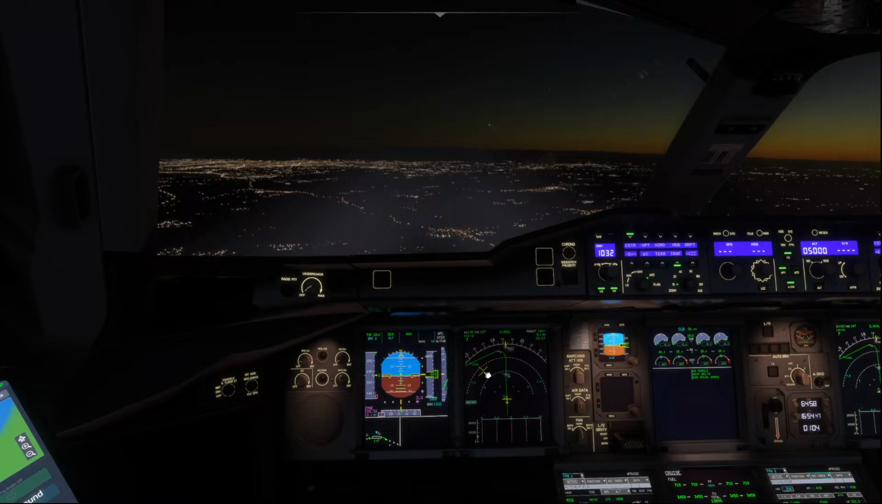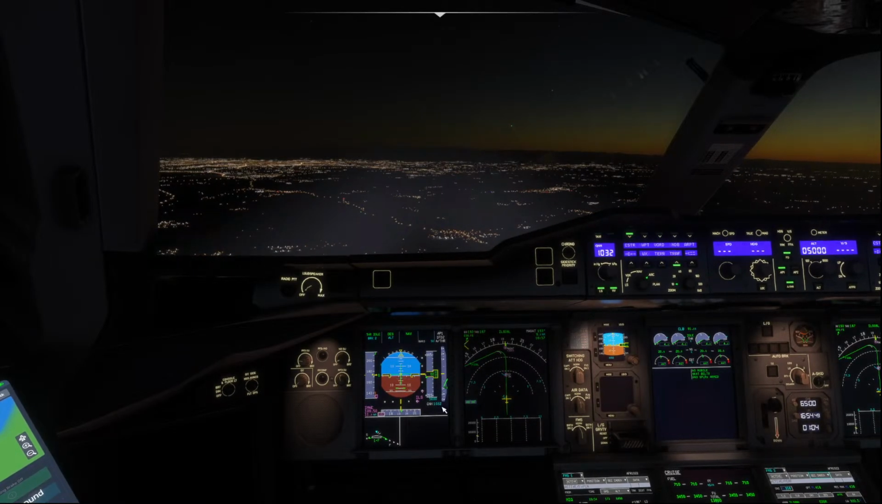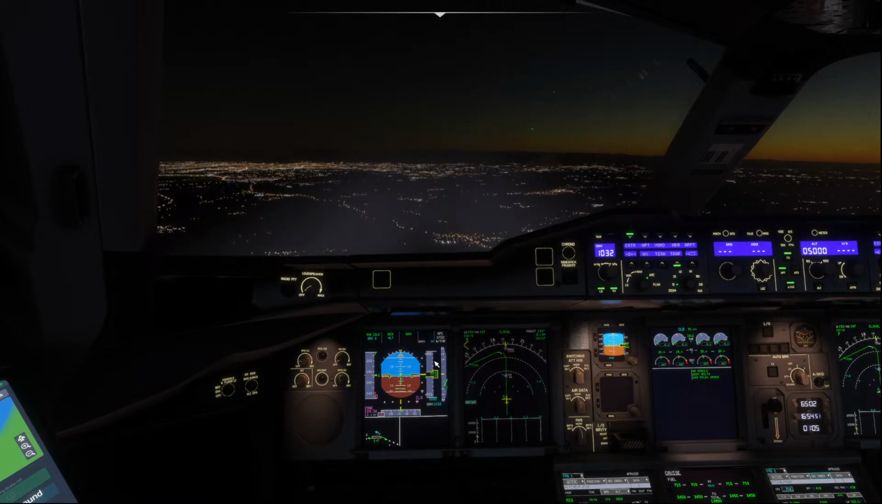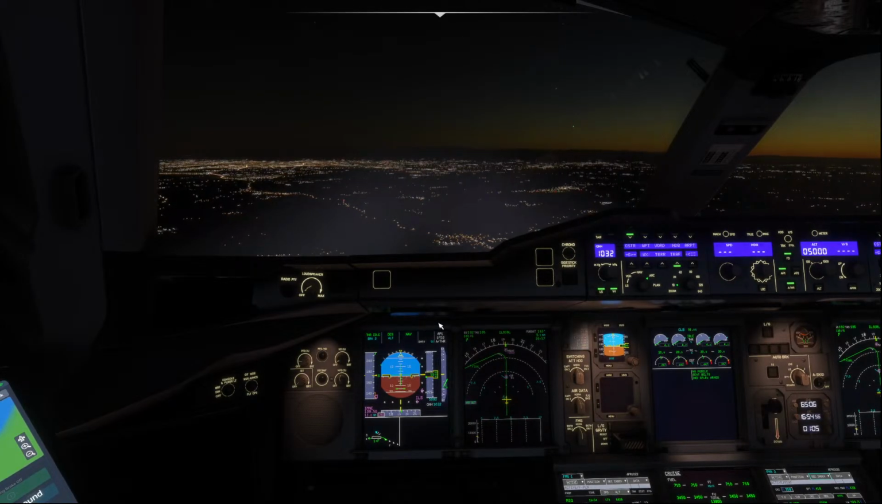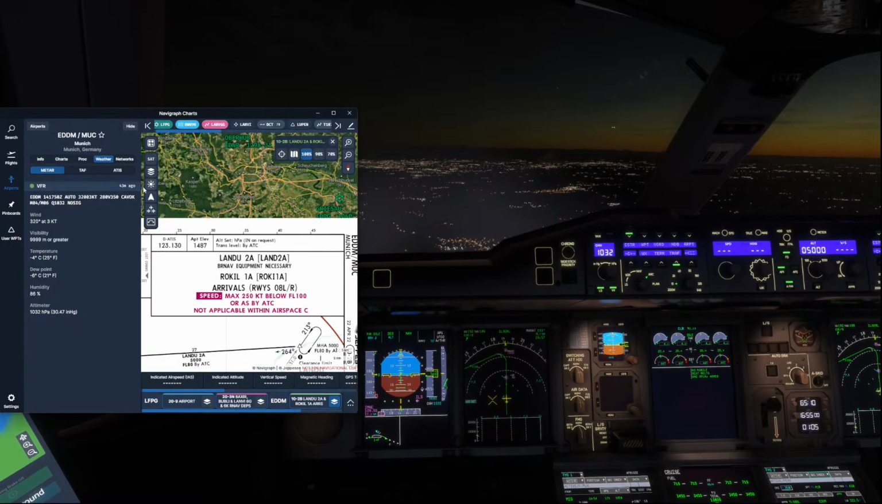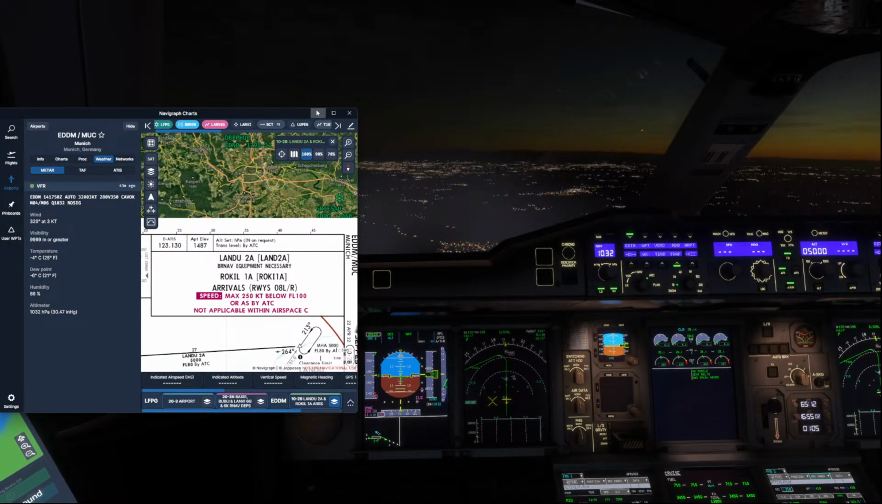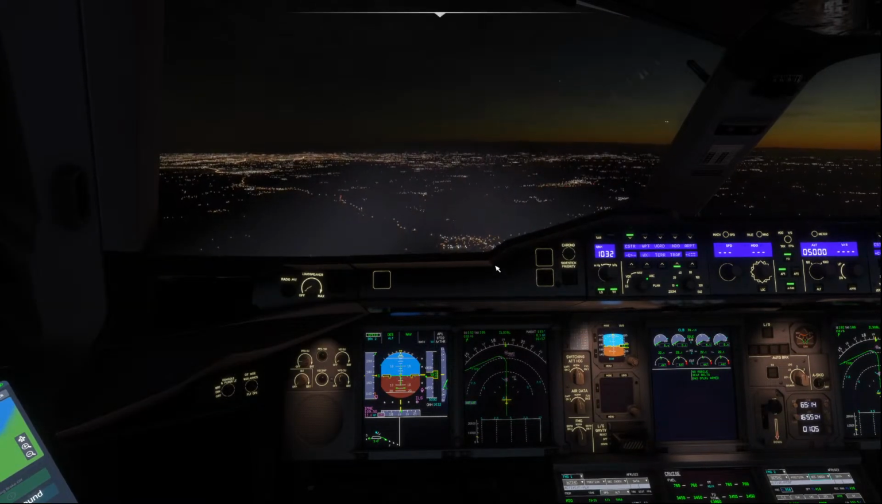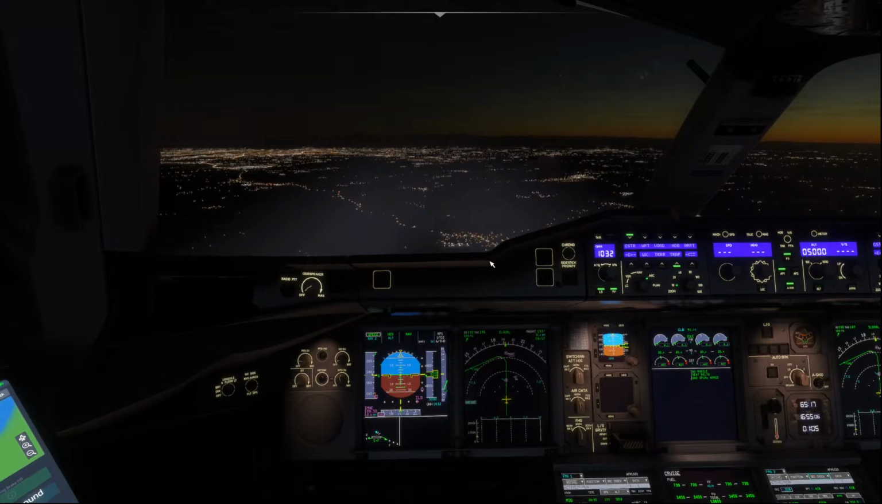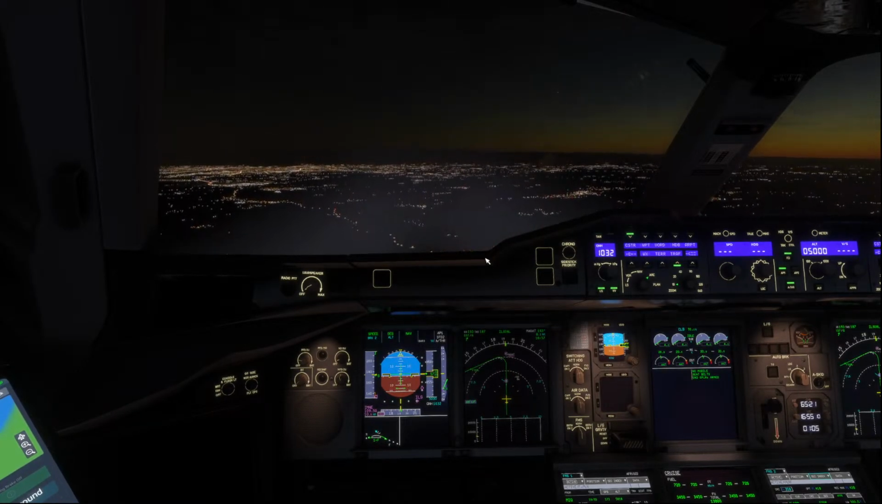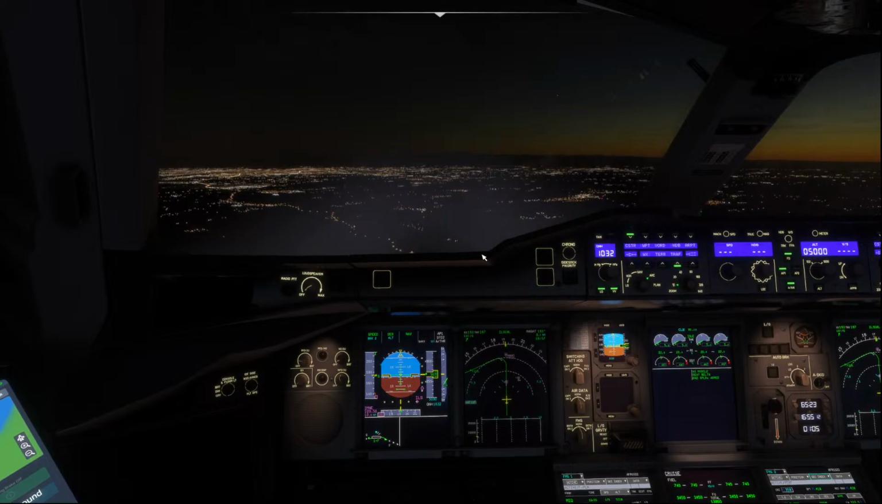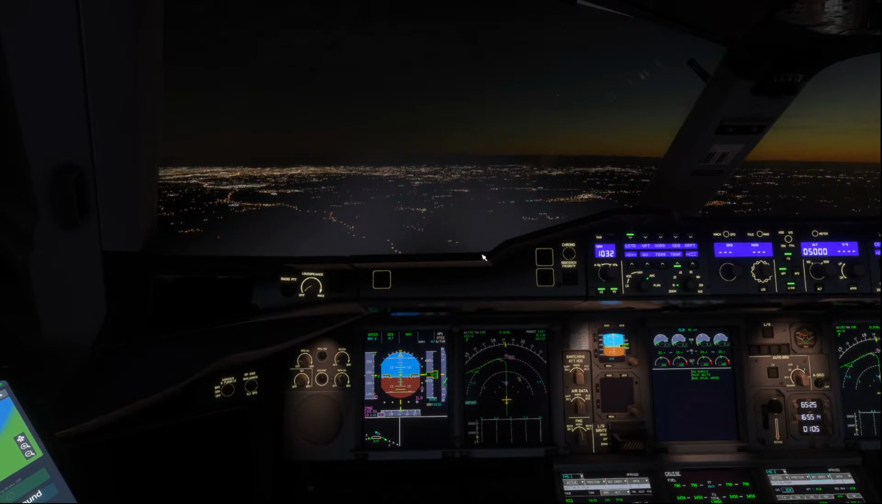The QNH is 1032, which is already set. Yeah, 1032. Let's double check that. 1032, yeah. Looking good.